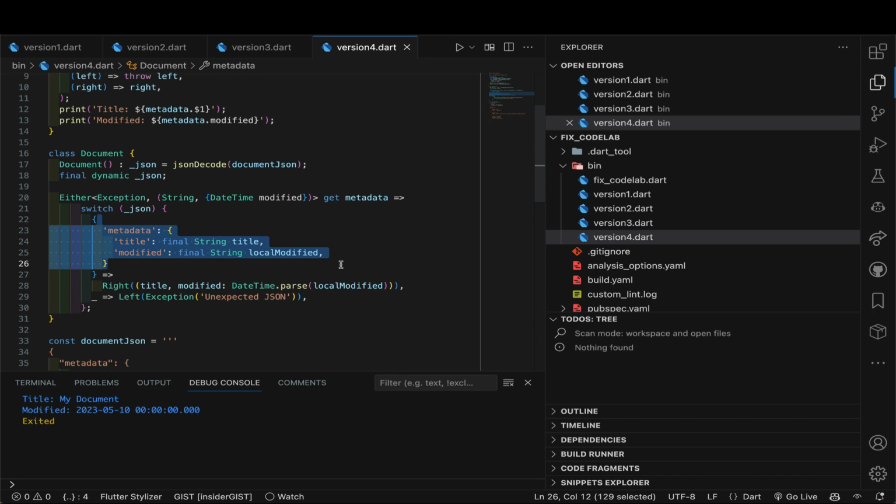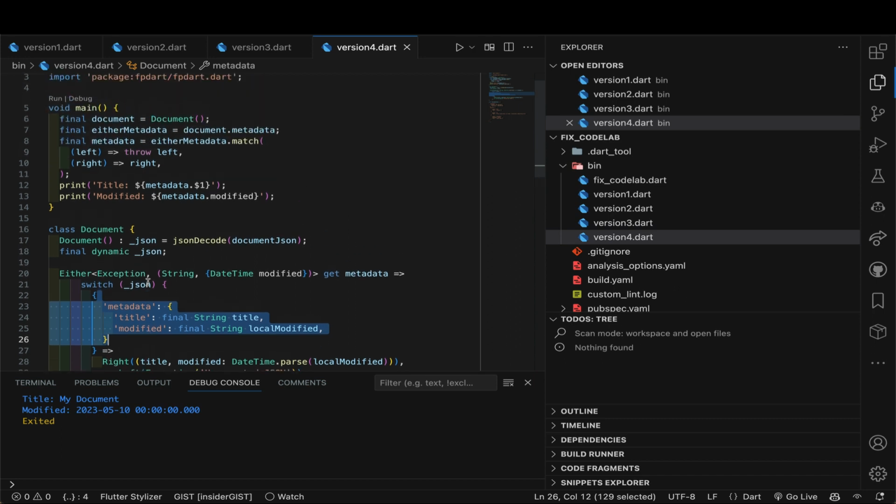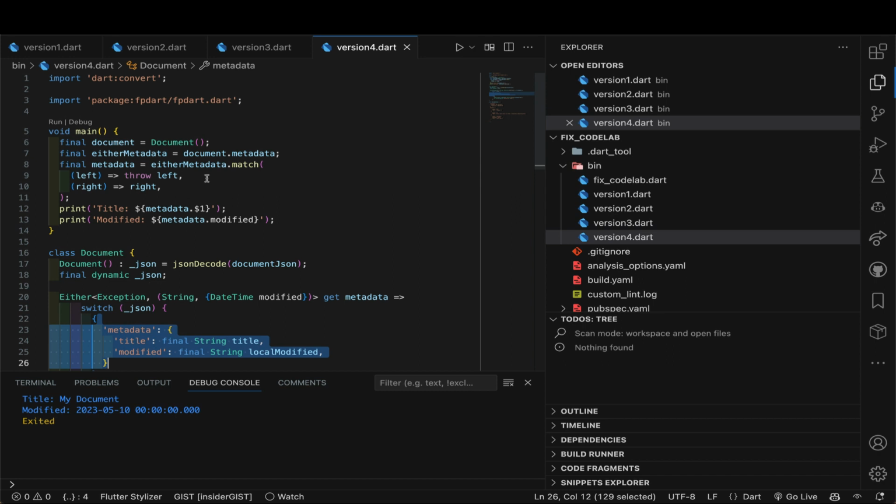But there's more than one way to program it, okay? But now we're either going to get a left or a right out of this. We're going to get it as an either. So now we need to do a little bit more work up on the top. I'm going to now get an either of the original metadata. So it's either an exception or a string with datetime modified as a record.